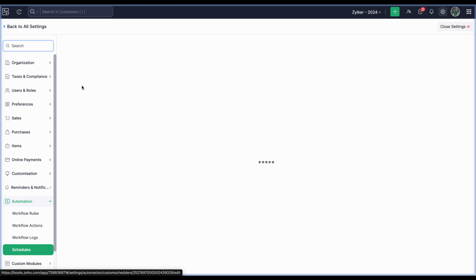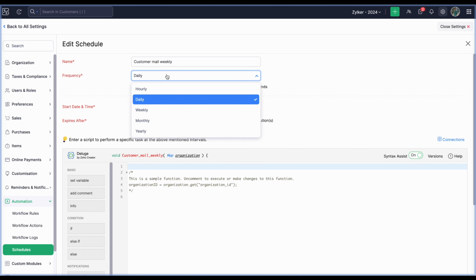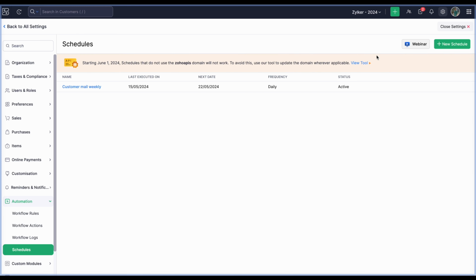Let's say we have configured a schedule where the customer statement will be emailed to the customers manually, and this code will be executed on the selected date and time. Then we can either select never expires, number of executions, or based on the date. And once this is completed, it can be either daily, weekly, monthly, or yearly. Once this is updated, the scheduler will be running, and each execution is based on the frequency that is selected. The code will be executed by the system automatically at the respective time.